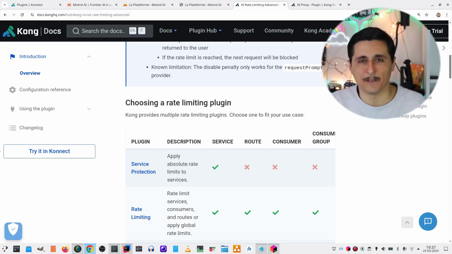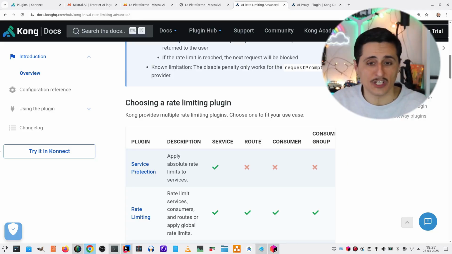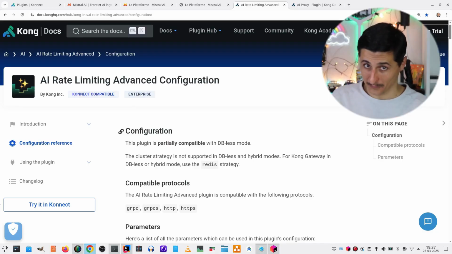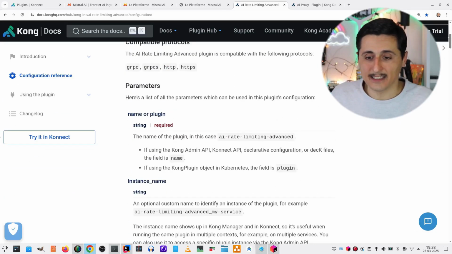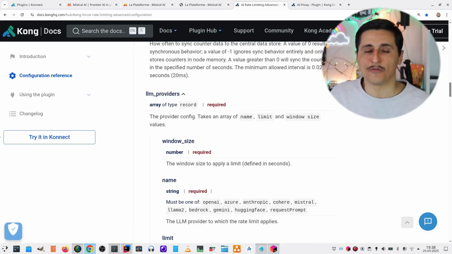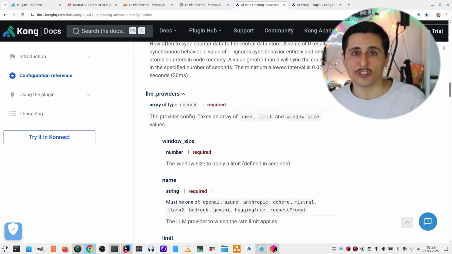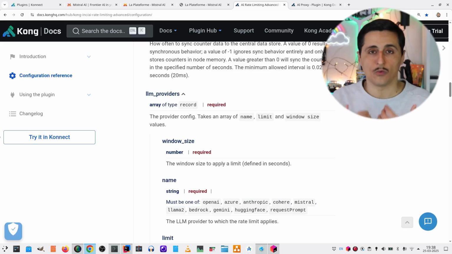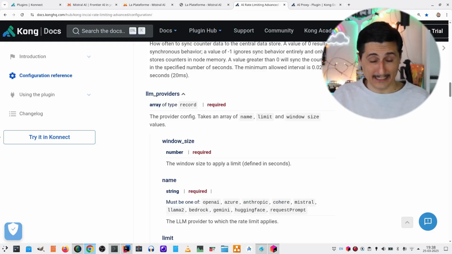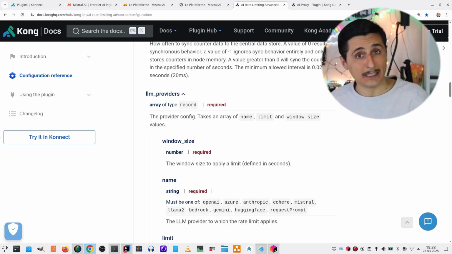But to understand this better, let's first have a look at the configuration and what it provides and what we are going to configure in our example. If we go to the configuration reference of the AI Rate Limiting Advanced plugin, we can see that we've got all of these different nodes that we configure, but important and mandatory is that we configure the LLM providers node. The LLM providers node is where we tell this plugin which one of the LLM providers it is going to affect, which one of the routes that are being forwarded by the AI proxy plugin are going to be affected by this rate limiting.